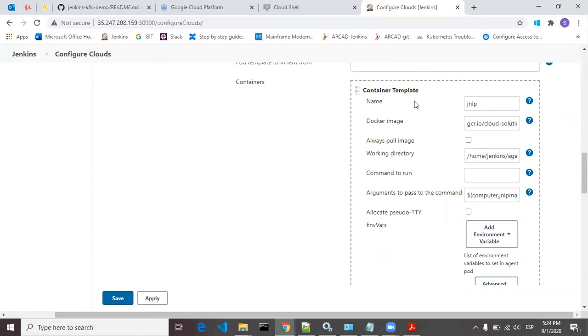So in the container template, you have to provide a name. This is nothing but a JNLP container template. So the name I have given is JNLP. The Docker image that I have given is gcr.io, then the cloud solution image slash the subname for the image, Jenkins Kubernetes slave. I will provide you this Docker image name in the description box.